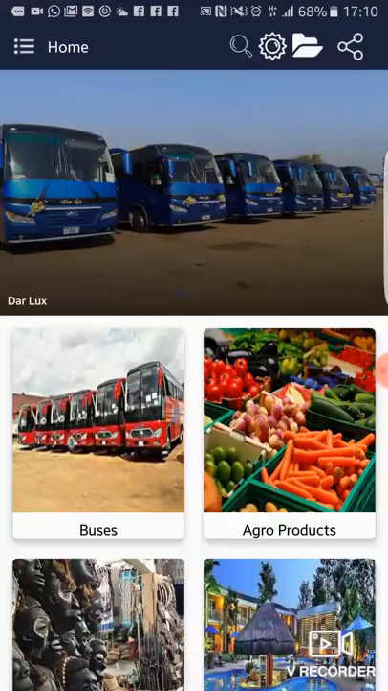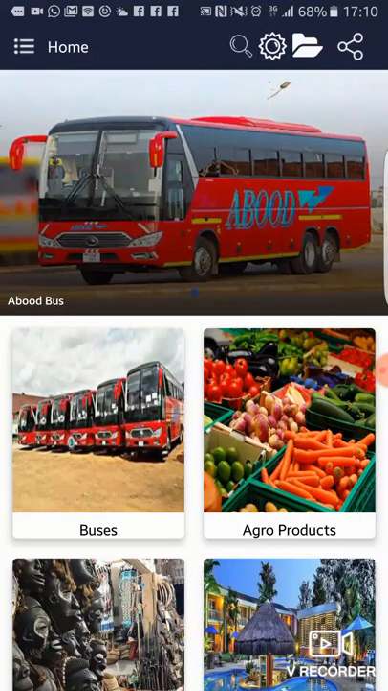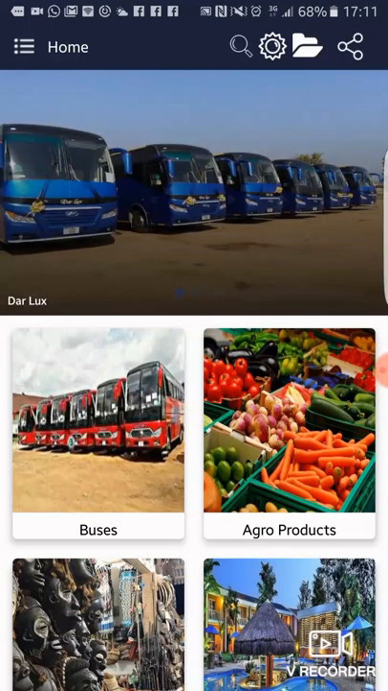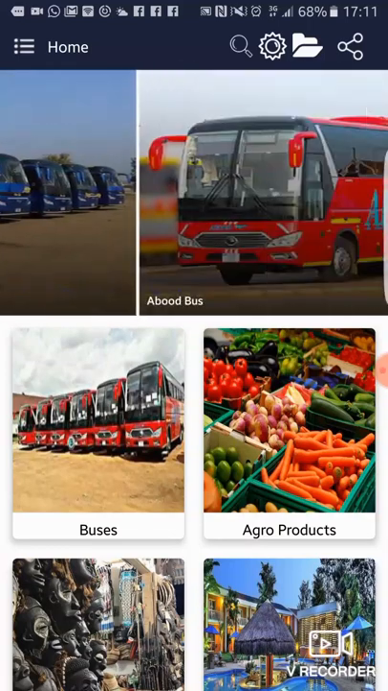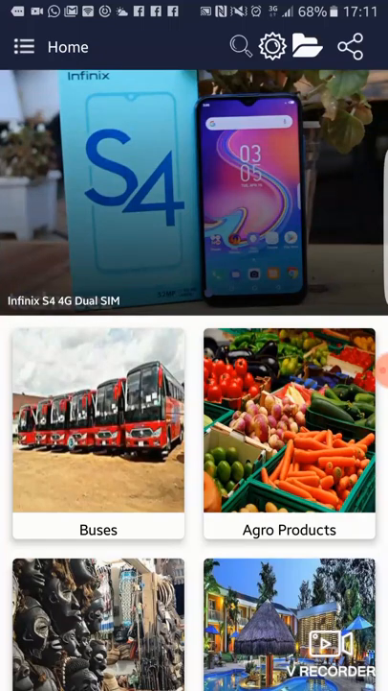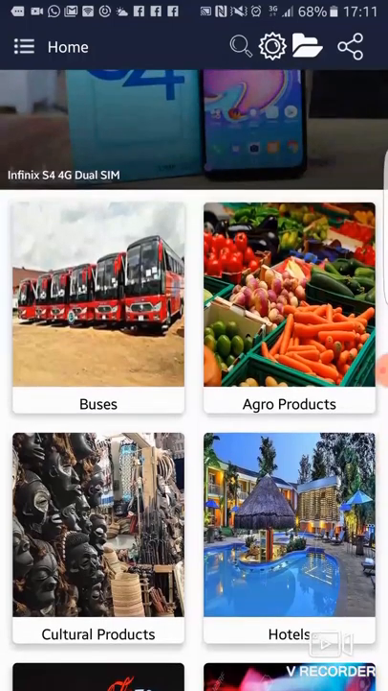So I'll open the Free Market app, and when it opens on the home page, the first thing you're going to see is a display of some of the businesses being delivered with this application. First you'll meet a slideshow that shows some of the businesses. For instance, now we have the Abud Bus, we have Dalax, and we have this mobile phone business. And down here, you shall find a list of categories.